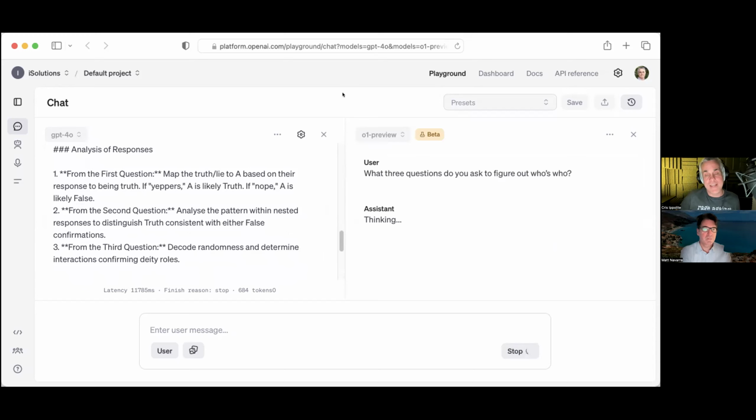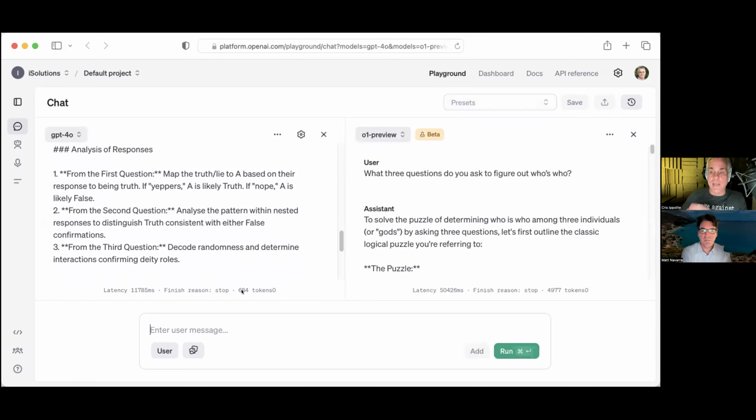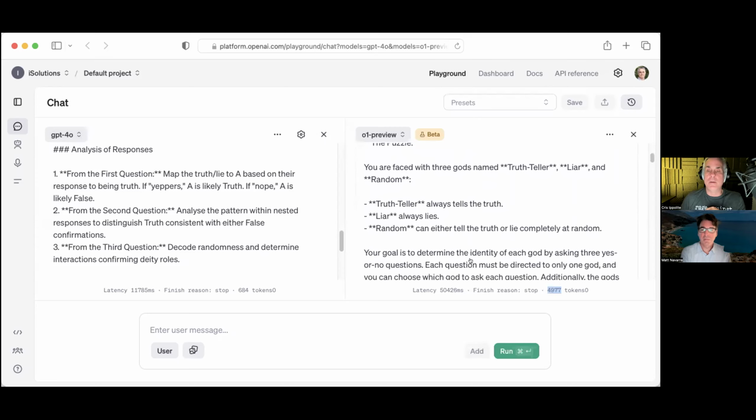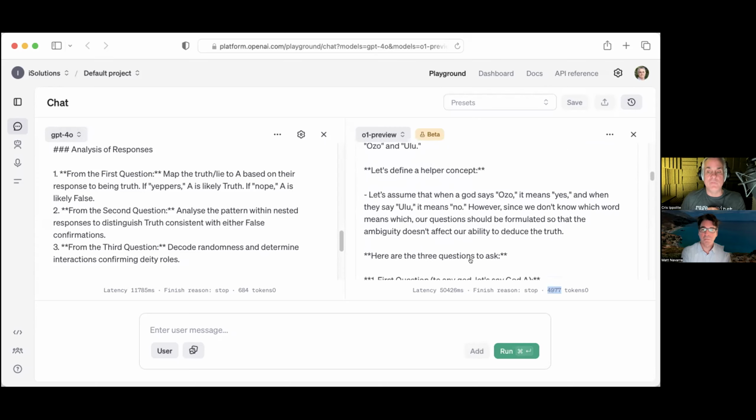And then on the right-hand side, it's still thinking, right? So that's the big thing. You can see how much more time this takes. And by the way, you see the latency is like 11,000 milliseconds at 684 tokens. That's probably going to be useful for us to look at as well. Okay, now it stopped. So the difference was 11,000 milliseconds versus 50,000 milliseconds, so 11 seconds to 50 seconds, and 684 tokens to almost 5,000 tokens. Even if the per-token prices were exactly the same, this would be meaningful.